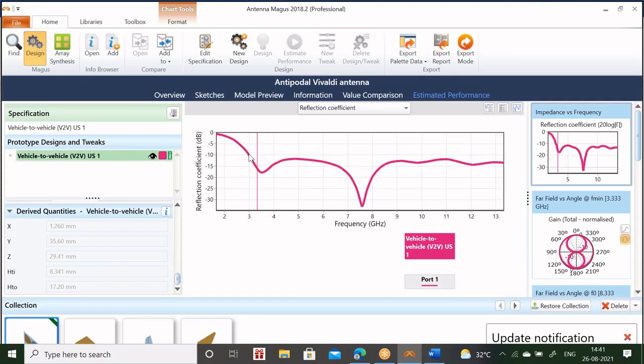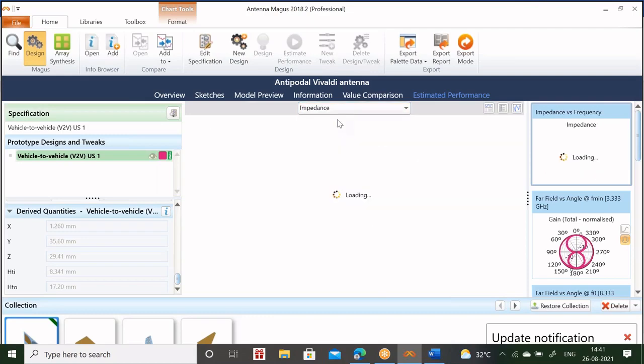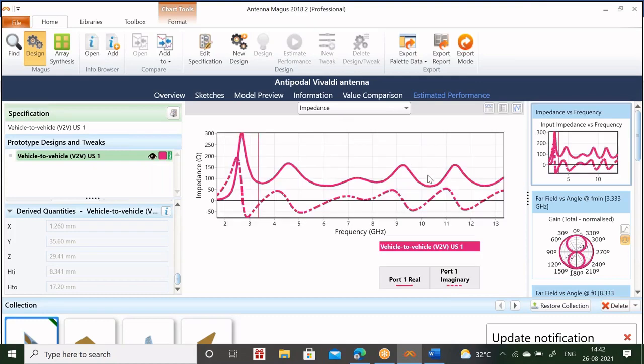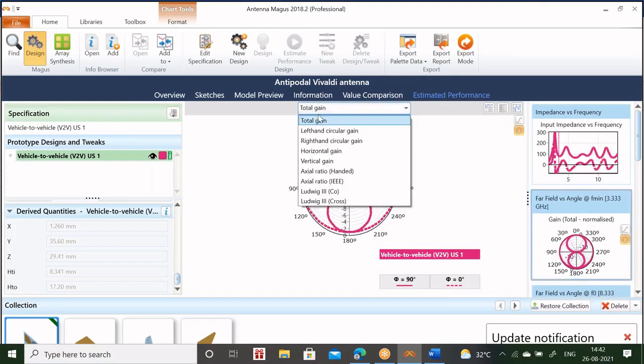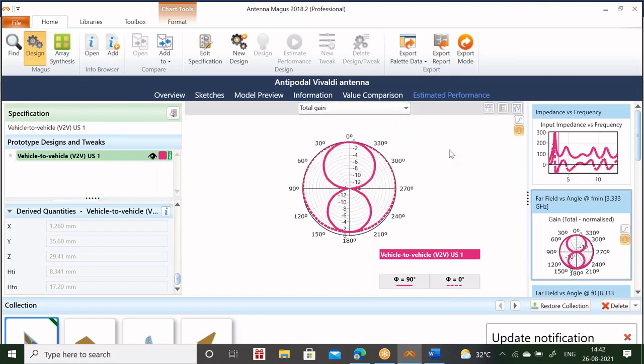Look at here, -10 from this point. Already I told that it is from 3.3 to 6.6, but other frequencies also taken. Reflection coefficient, you can see the impedance plot. Yeah, impedance plot you can see, and not only that, the radiation pattern plot you can see, total gain, left hand circular gain, right hand circular gain, horizontal gain, vertical gain, axial ratio, everything you can see. So you can see that in different ways also.